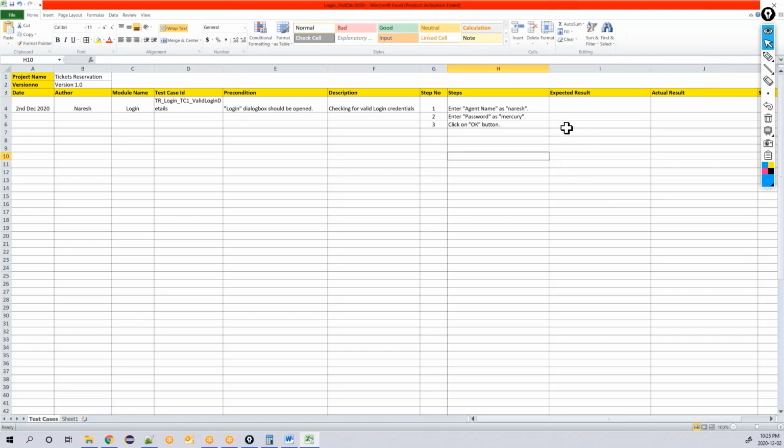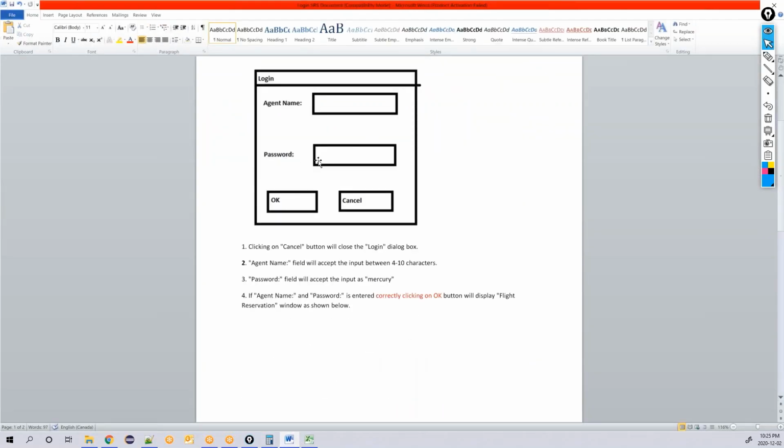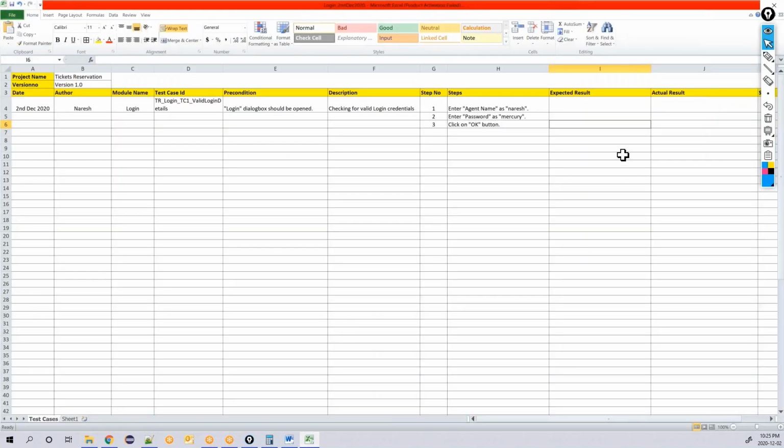Now, what is your expected result when the details are correct? When agent name is entered correctly, password is entered correctly, clicking on OK button will display the flight reservation window. So you will write here: flight reservation window should be displayed.